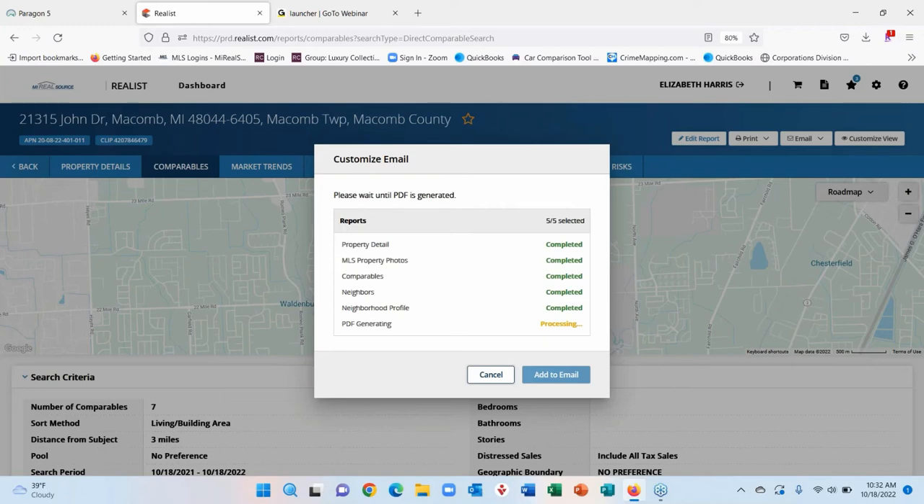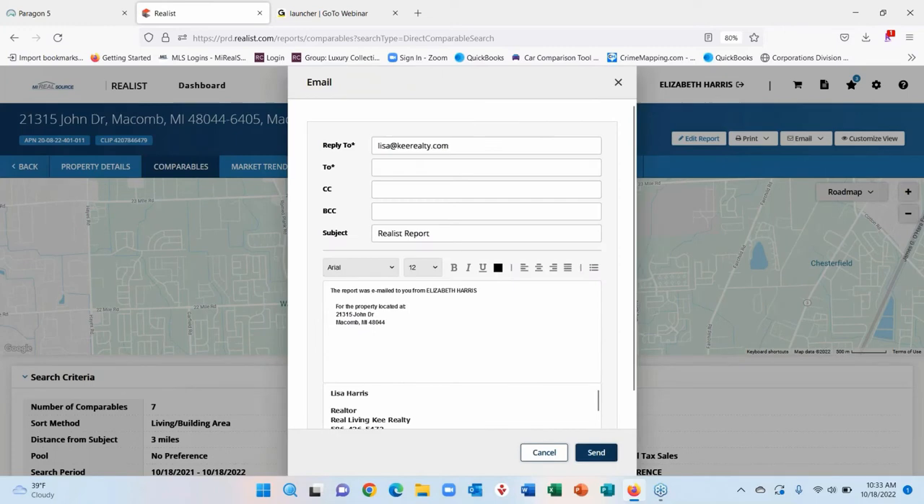I'm just waiting here for the PDF to generate. Just takes a second here. Should be almost done. There it is. Okay. So once it's done, we're going to select Add to Email. This window will pop up for you, and it will say reply to, and it should have your email address. Your subject is Realist Report. Again, you can change this to whatever you'd like.